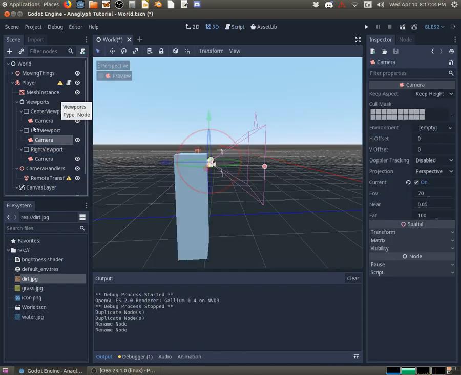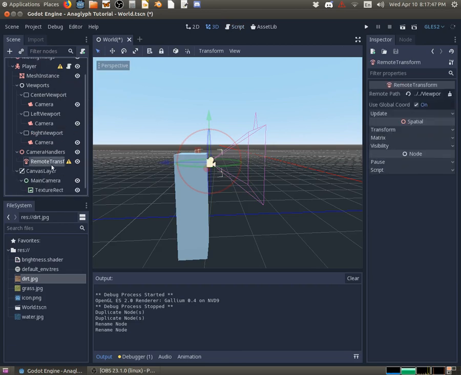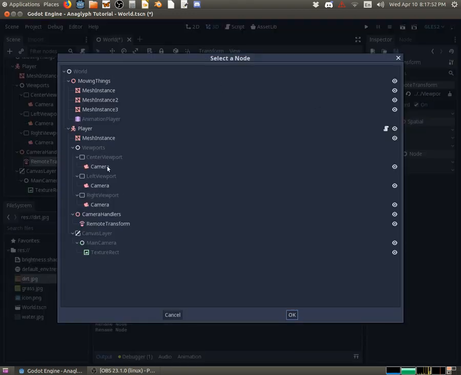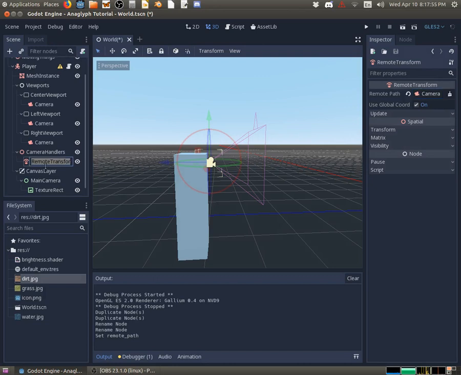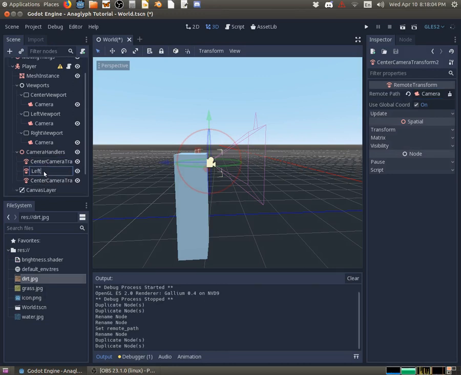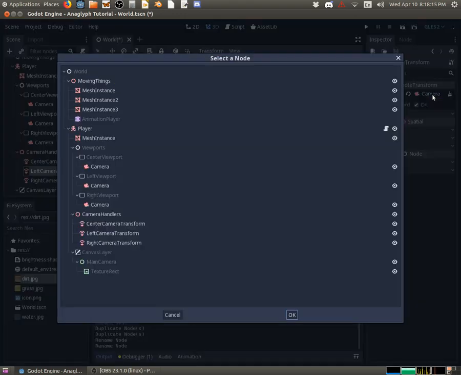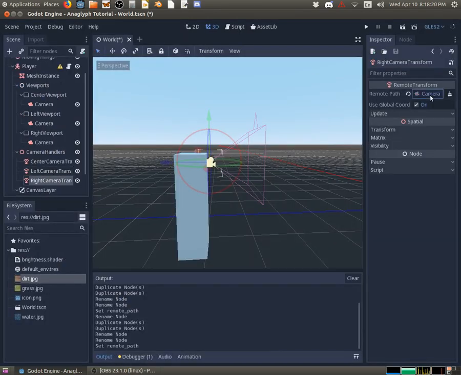And then what we need to do is go to our camera handler. Oh, I have to fix this remote path. It's wrong. I need to set it to this center camera. So we'll call this center camera transform. Duplicate it, and left camera transform, right camera transform. Set this to the left camera, and then set the remote path to the right camera for this one.